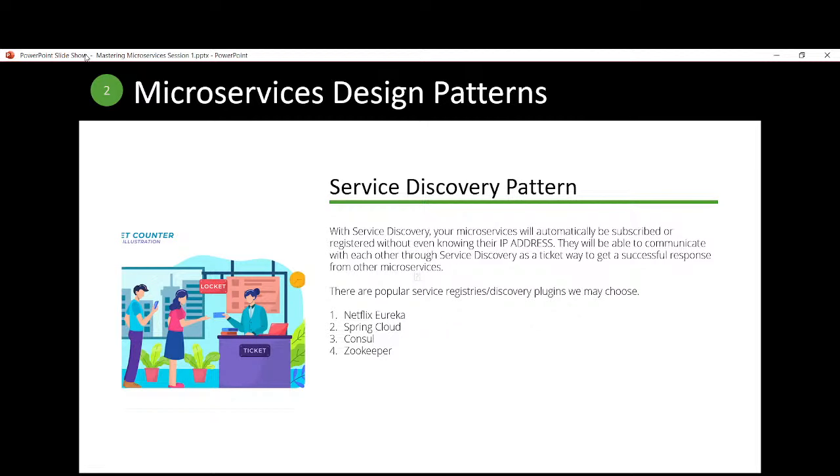Okay guys, another pattern I'm going to talk about is the service discovery pattern. With service discovery, your microservices will automatically be subscribed or registered without even knowing their IP addresses. They will be able to communicate with each other through service discovery, like a ticket, as a way to get a successful response from other microservices.